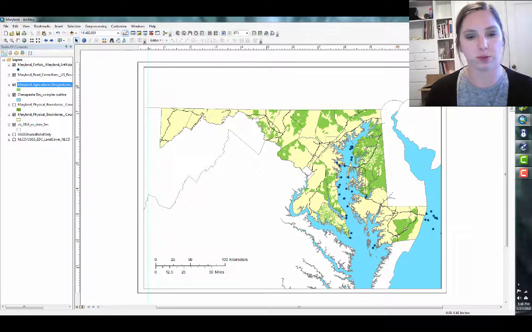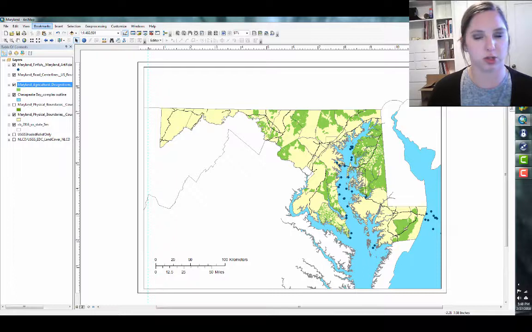And you definitely want to have a scale bar when you bring your map into Illustrator, because you won't be able to tell what the scale is once you come into Illustrator. And it's really important for the integrity of your map to maintain your scale.